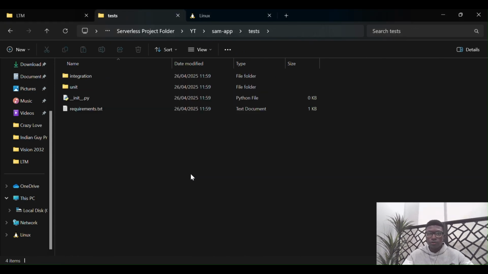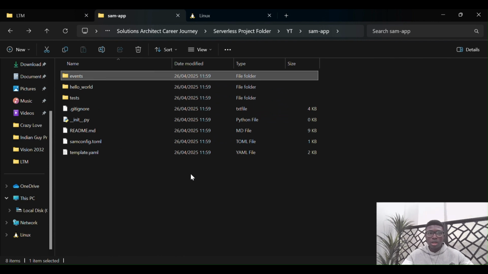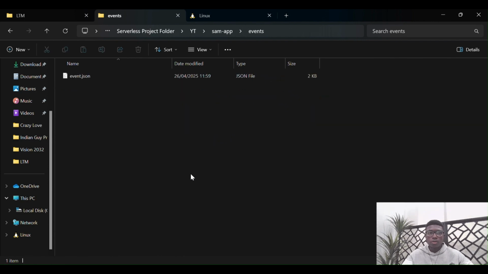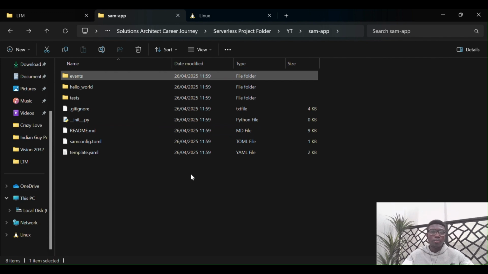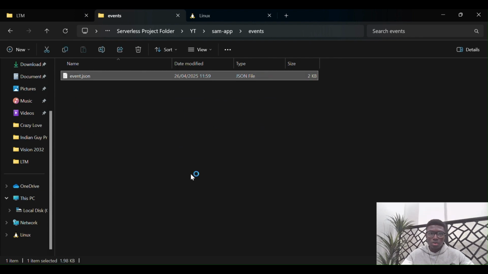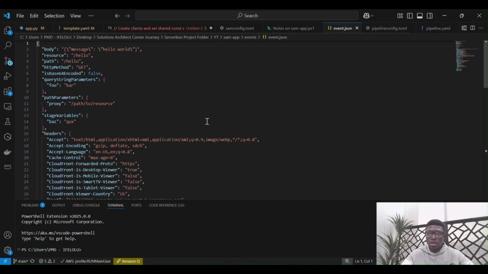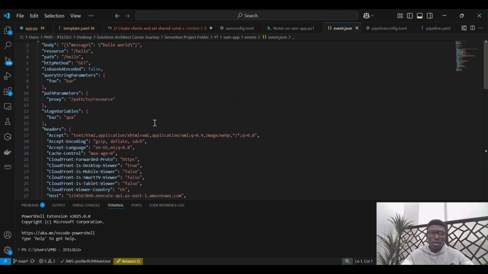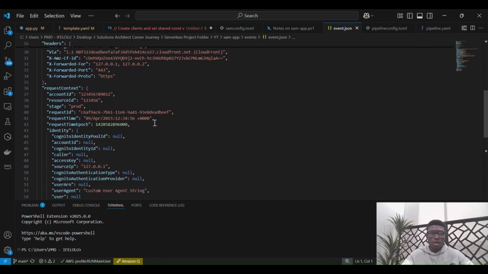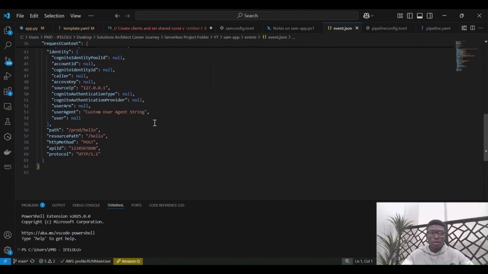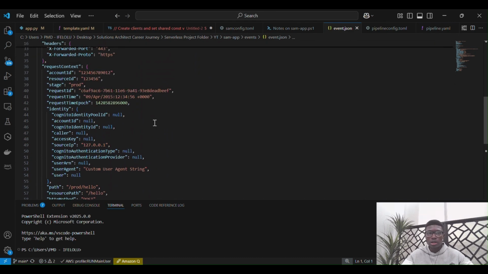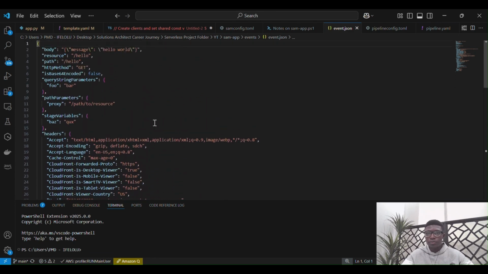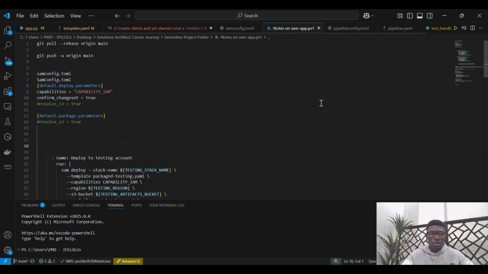For testing, there's a testing folder. We'll do some tests too. And this event is actually to simulate API gateway and pass the event into hello world. We can open this. Okay, so you can see the event.json file. So it's kind of like an API gateway input, or should I say data that would be sent to the Lambda function. So I'm just going to close this for now. I'll be coming back to some of these things.